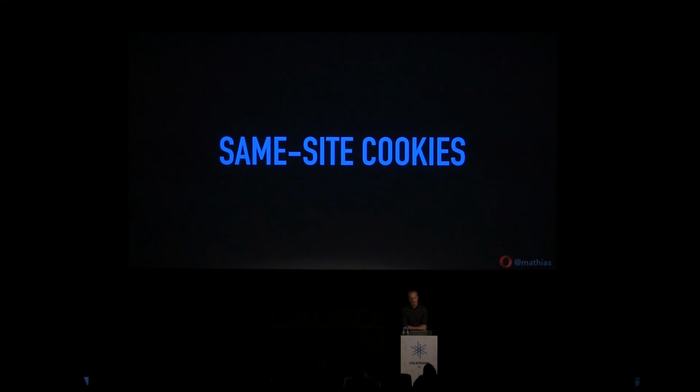This is a fairly new feature that only recently shipped in Chrome and Opera, and Firefox has already shown interest in implementing it as well. Hopefully other browser vendors will follow suit, and soon we will be able to use same-site cookies and have them be supported everywhere. So how do they work exactly?